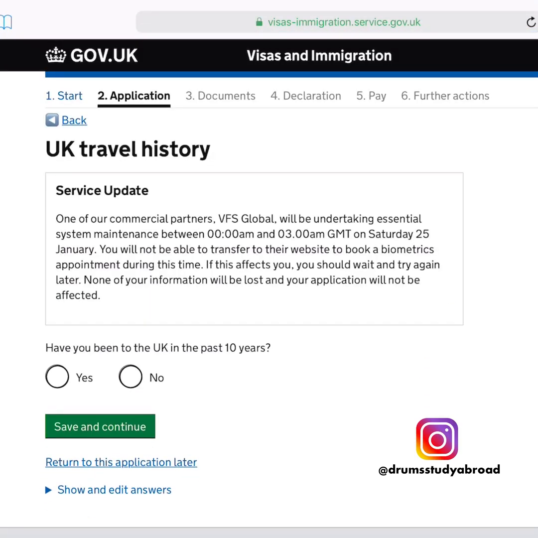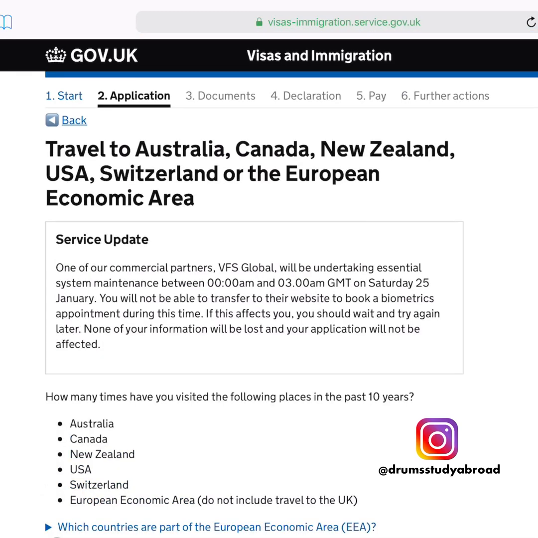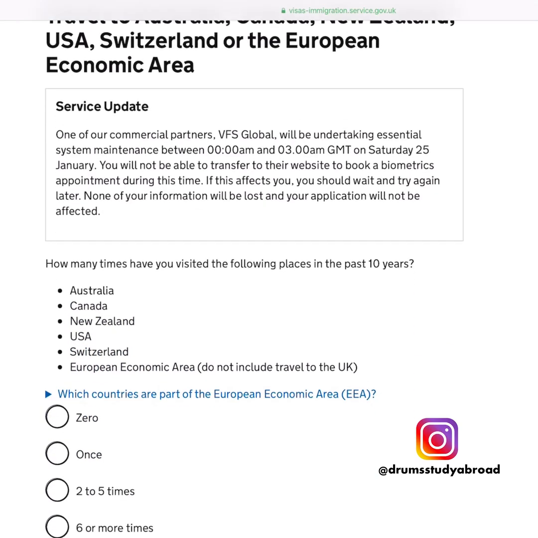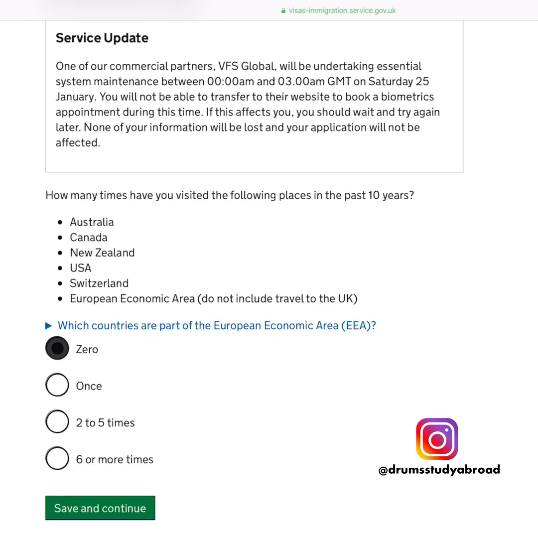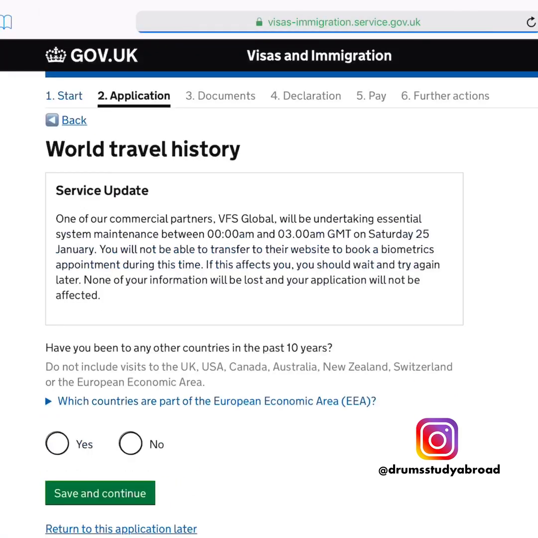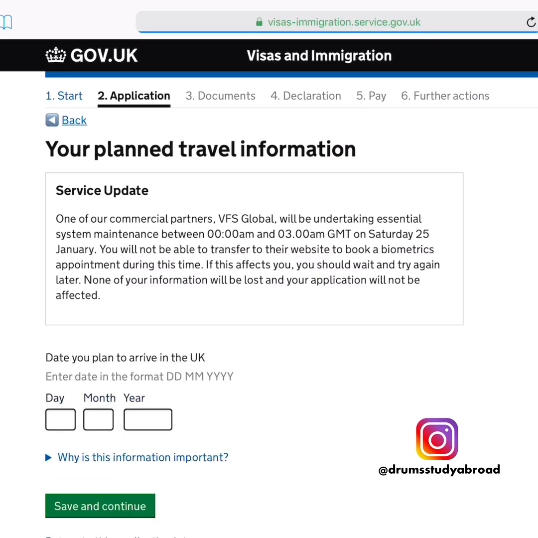This section will be looking at your travel history. They want to know if you've been to the UK in the past 10 years. If you've never traveled, it should be a no, but if you have traveled to the UK, you need to put a yes and then enter the details accordingly. Besides the UK, if you've also been to other countries worldwide, this would be the page where you indicate it with dates.